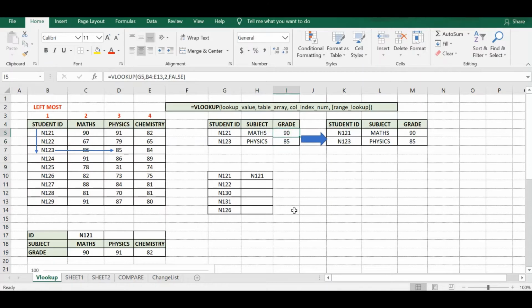You can see, okay, a couple of pointers that you should note. The value that you are looking up, or the student ID, should always be in the leftmost column. So it will not work if student ID was in the second column, and so on. The value that you want to look up should always be in the leftmost column of your table or your array.